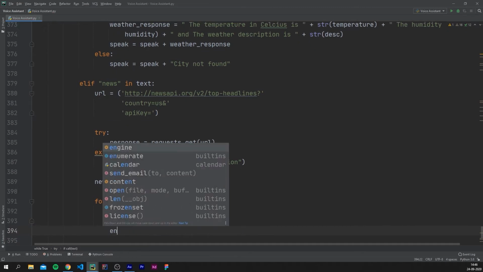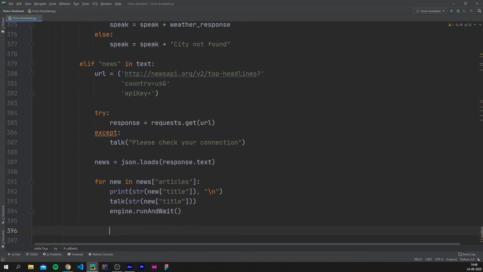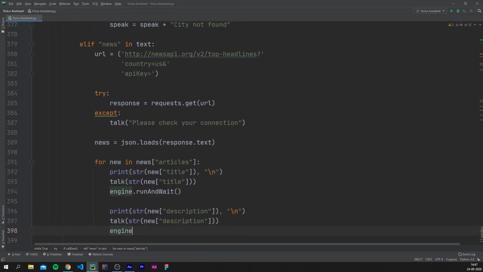In the next line type engine.runAndWait. Here A and W are in uppercase. In the next line print str of new, add square brackets, add quotations and type description, comma, add quotations and type \n. In the next line, talk, str of new. Now add square brackets and add quotations and type description. In the next line, type engine.runAndWait.